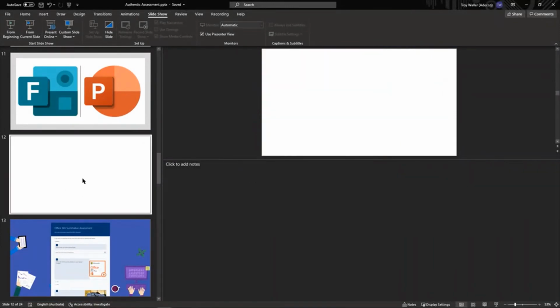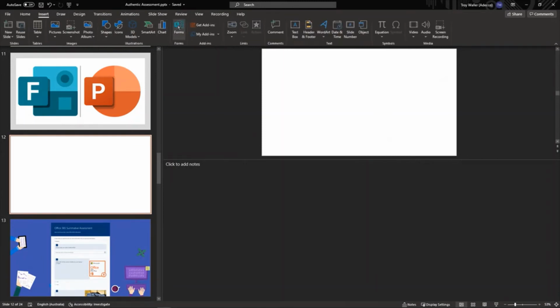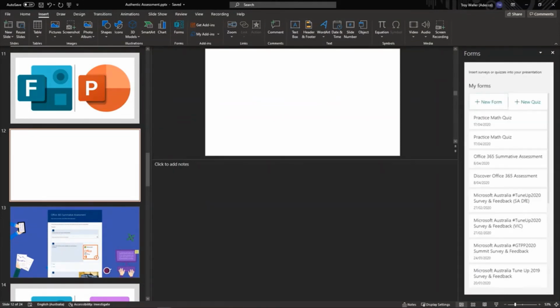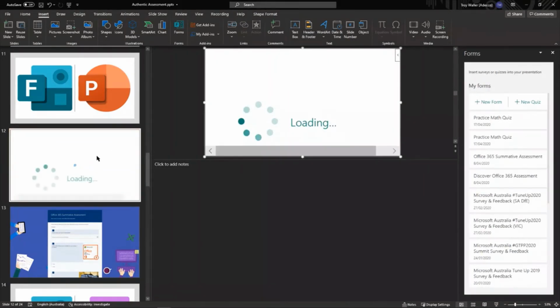Now what happens is when I come to my page, it's really simple. I've already built the form in Forms. And then what I do is I click up here on Insert, and then I've got a Forms button. When I click on the Forms button, it opens up the Forms dialog box. Just give it a moment, and it's going to look at all the forms that I have built, and here they are. And there's my Office 365 summative assessment form. I click on that, click on Insert, and bang, it builds that in. All right, so that's what it looks like as it builds out.